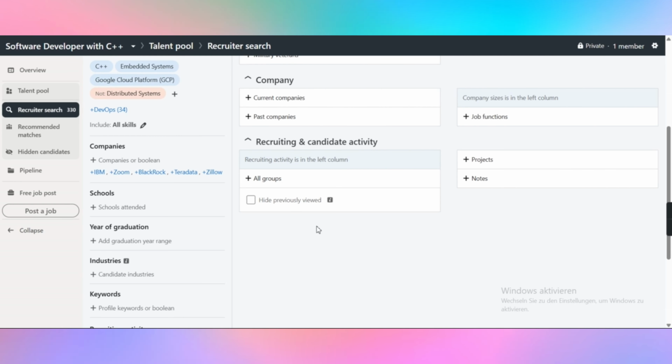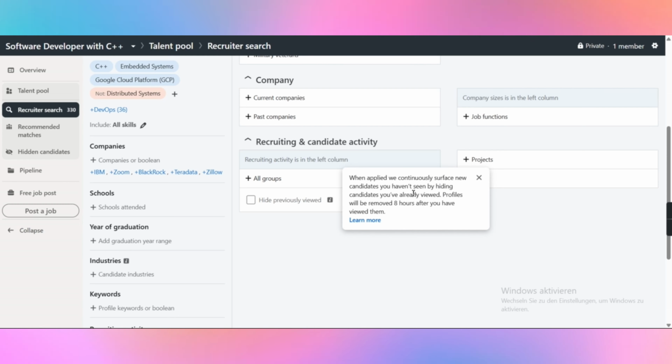And the other filter that I wanted to show you is this one, hide previously viewed. You'll see that a lot of candidates can surface, and maybe if you are using the same search in a few weeks, you can see other candidates that are new.